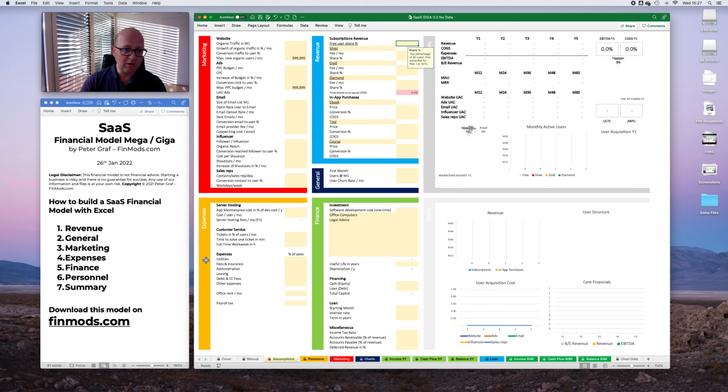Then here within the yellow frame are the expenses you will have to consider. You should consider server hosting, customer service, and the regular expenses for any business. And within the green frame, you see the investments you need to make to get your business up and running.